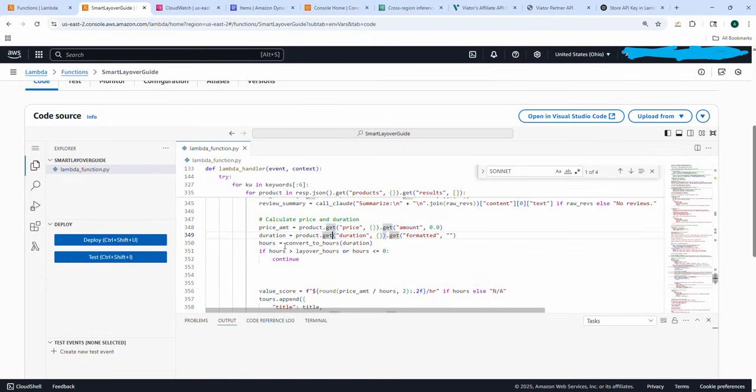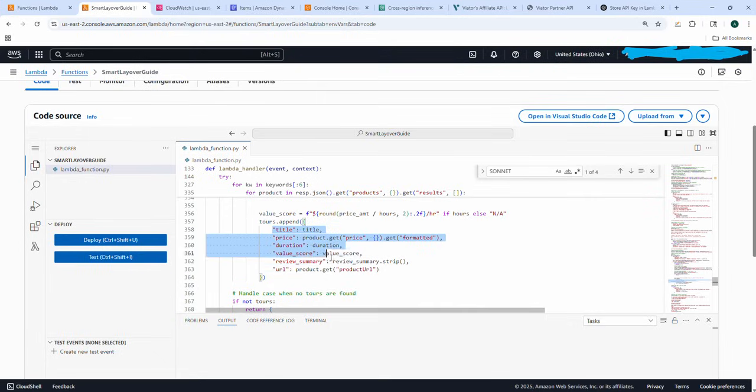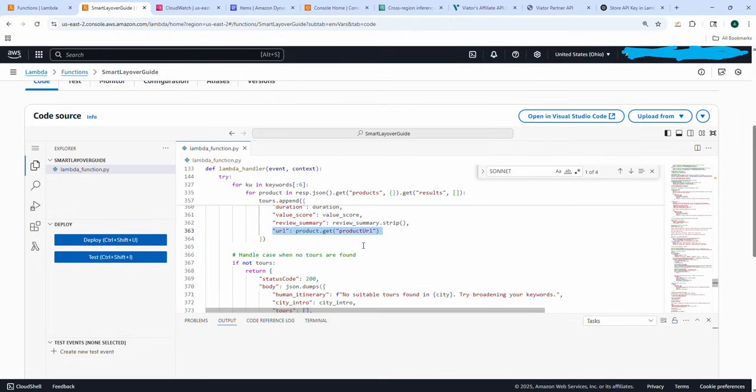Sorry, the price is not working, but the duration I'm going to convert into hours. There's also a value score as part of the API. Again, these are all different fields that are available in the basic API search, but the only major thing I'm going to get is the URL, the product.get product URL. Okay, why? Because that's what people are going to click to book.